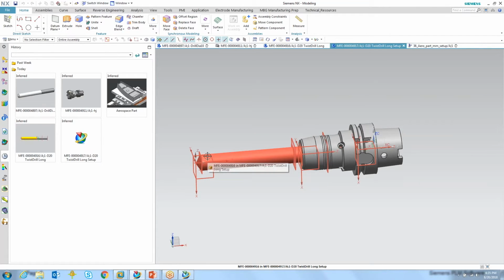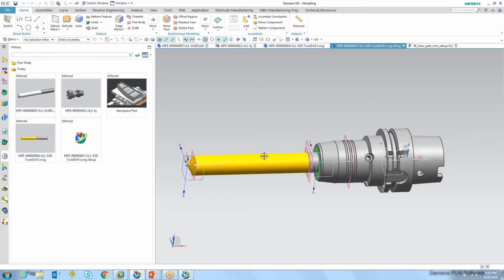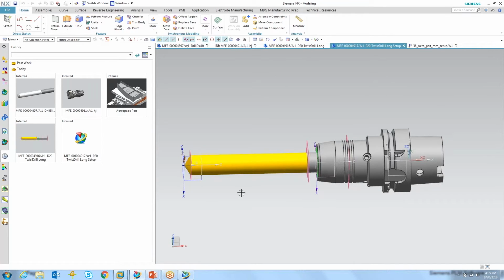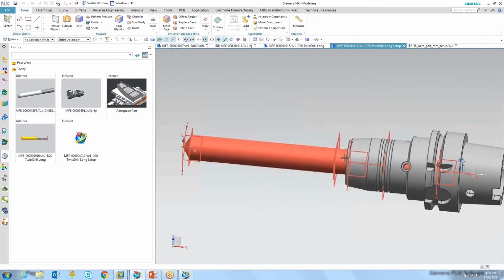So there are some options in here to modify things fairly quickly. Once you put the tools together, we have an NX assembly here. This is the NX assembly that came out of us putting it together. But what if you wanted a different stick out length or something like that? It's actually quite simple to do that.